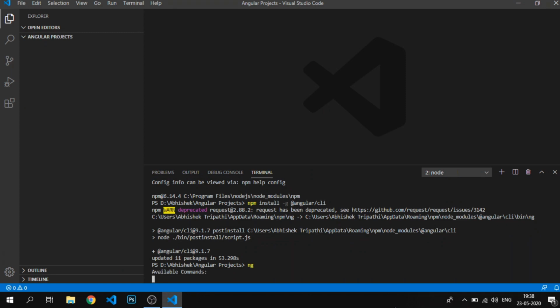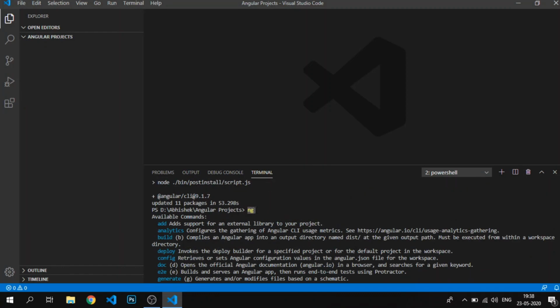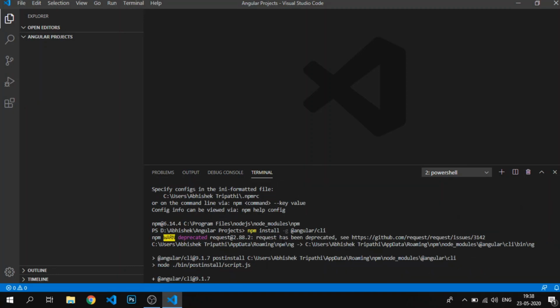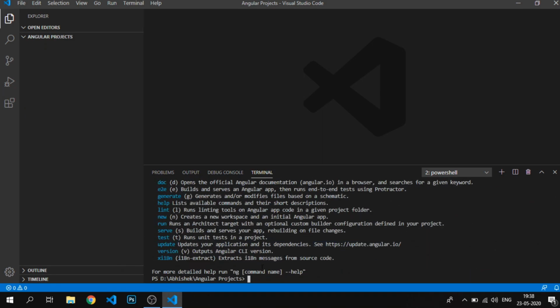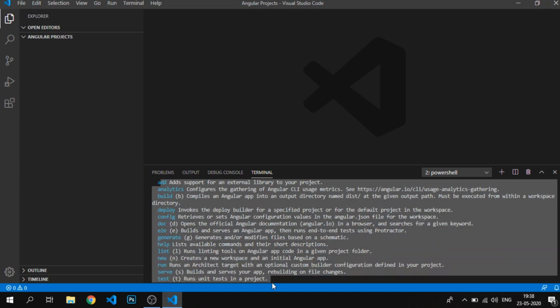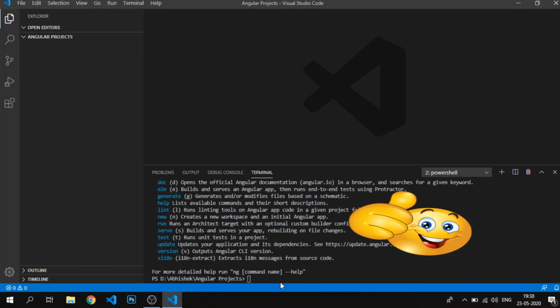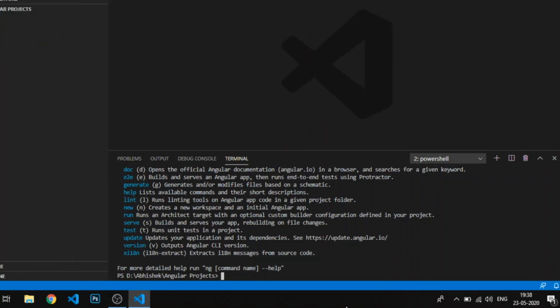All the Angular commands, like any other commands you have seen, start with a base. For Angular all the commands start with ng. For Git all the commands start with git, and for npm all the commands start with npm. So here we have all the options which are available with the ng command, and that means we have installed Angular CLI successfully.